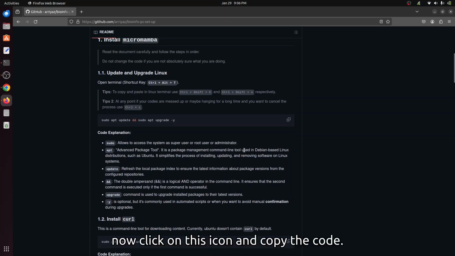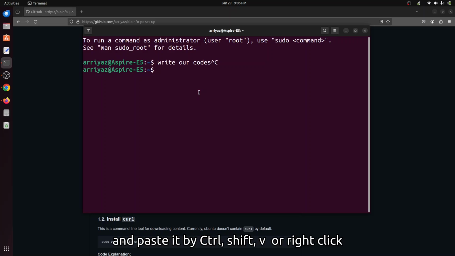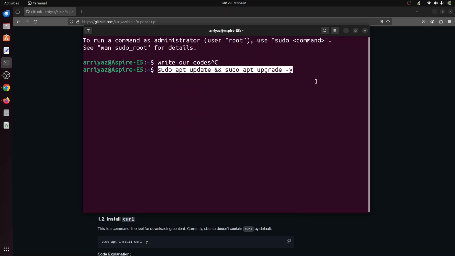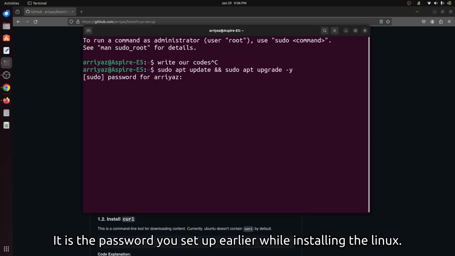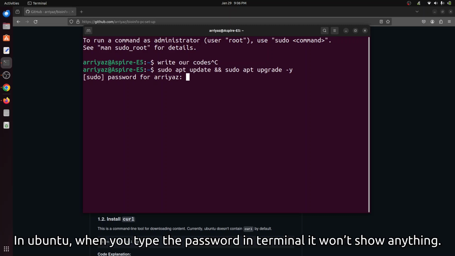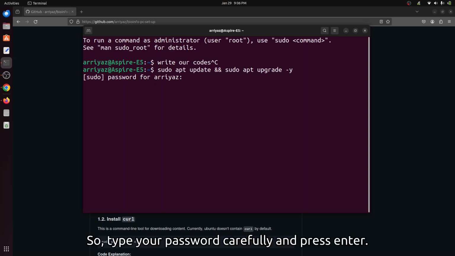Okay, now click on this icon and copy the code. Go to the terminal and paste it by Ctrl+Shift+V or right click and paste. Now press enter to run the code. Now it is asking for your user password. It is the password you set up earlier while installing Linux. In Ubuntu, when you type the password in the terminal, it won't show anything. So type your password carefully and press enter.